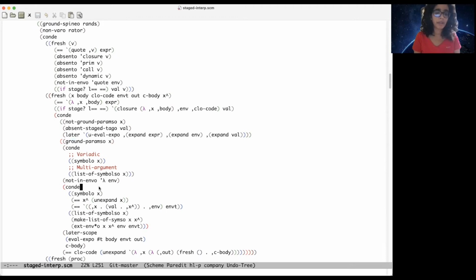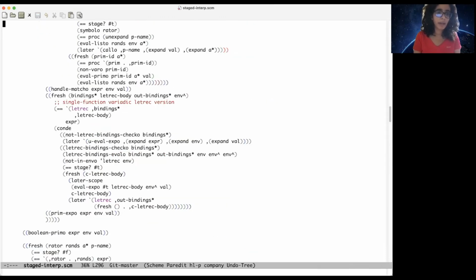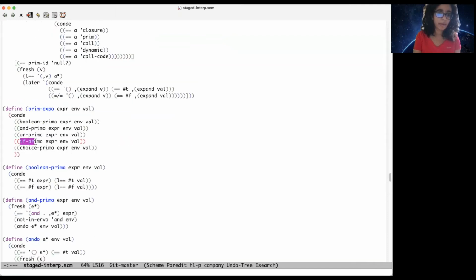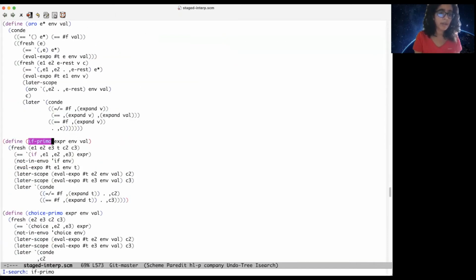So that's the basic of it. Just to give some idea, I'm going to show the if primo expression. Here, if primo is actually a little bit more involved, because we have those branches and we want to make sure that each branch stays within its own scope. So that's what later scope does.